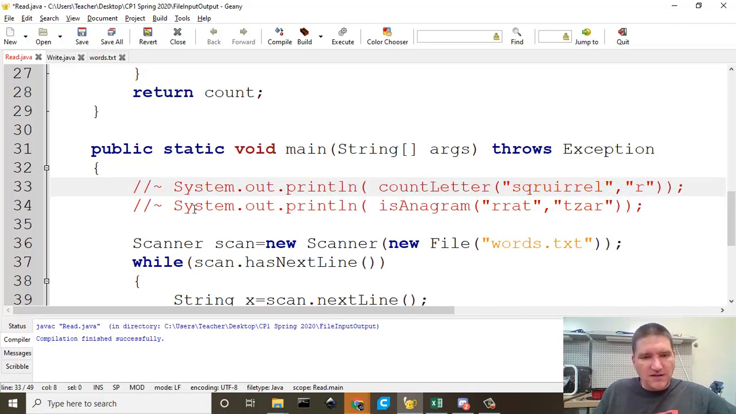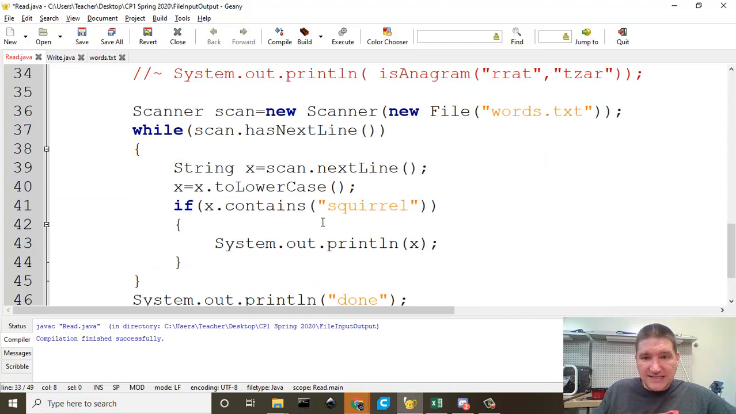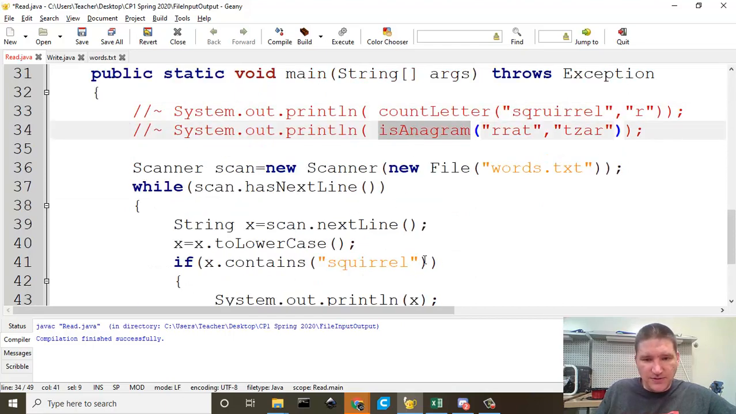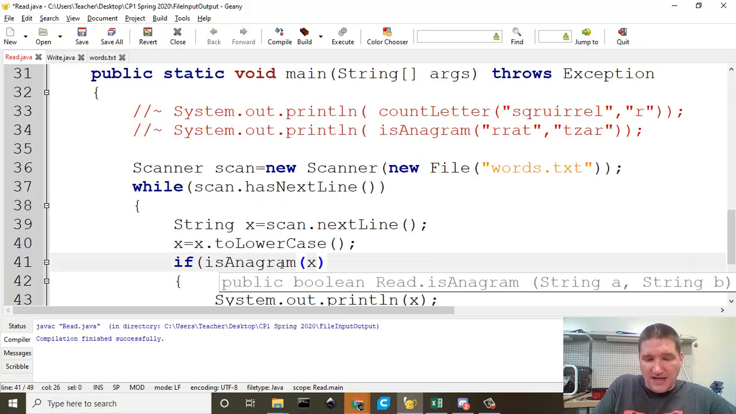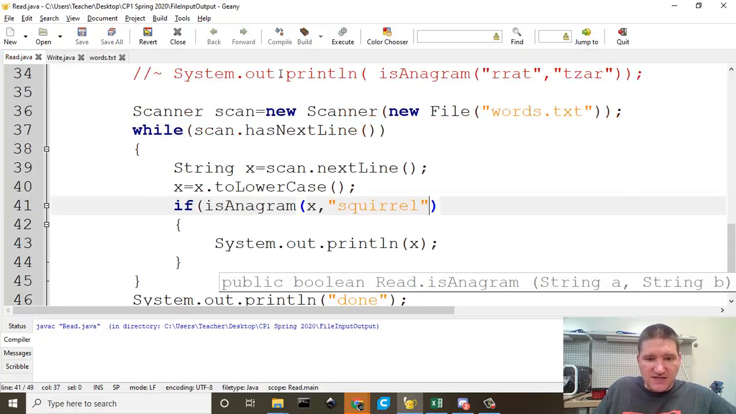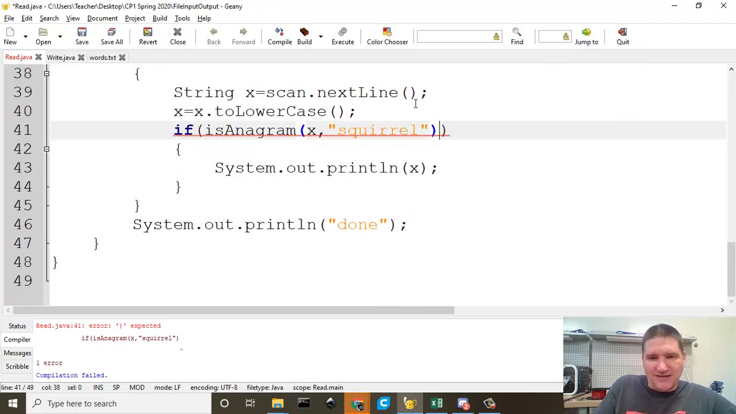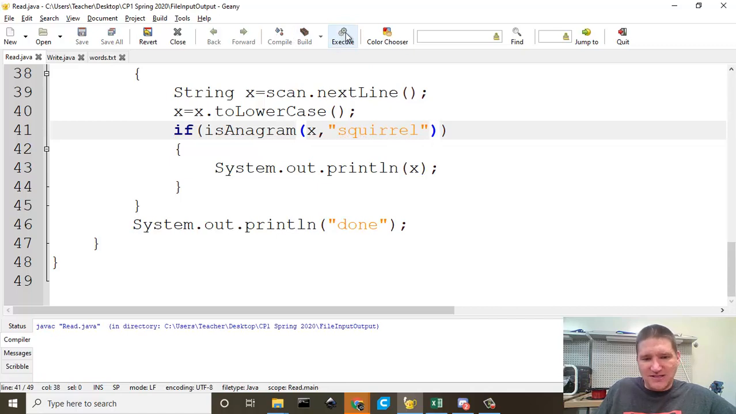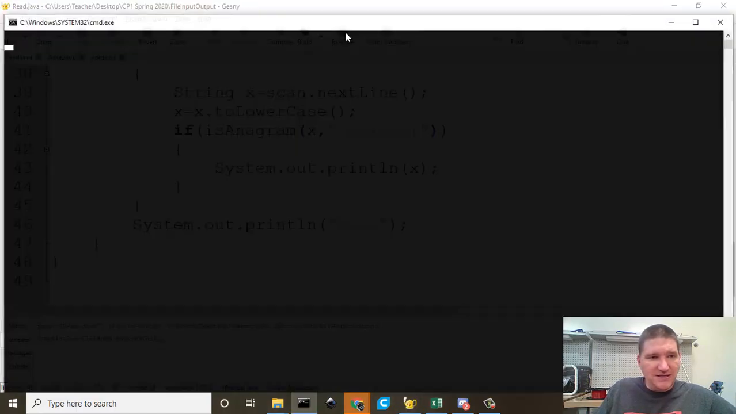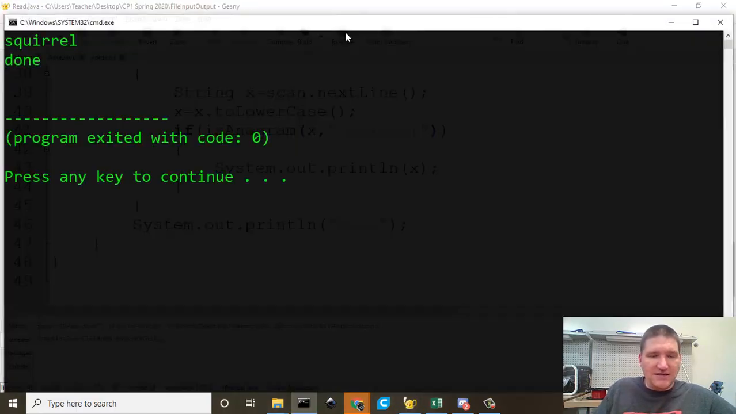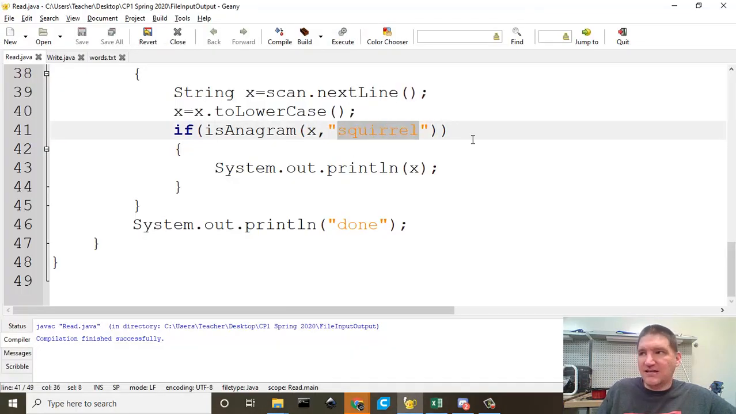Okay, so now I want to go through and see if something is an anagram. So I can say, hey, if x, the thing I just read from the file, is an anagram with squirrel. I'll be curious. I don't want to lay any bets on this, but I think we'll just get squirrel, but we'll see. I get squirrel.